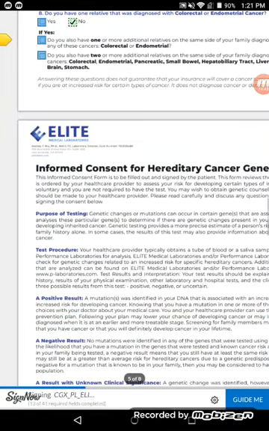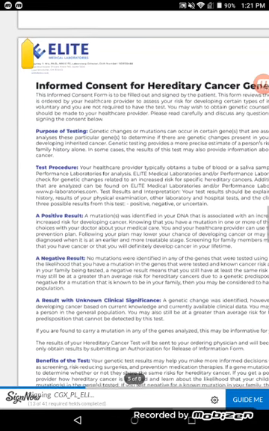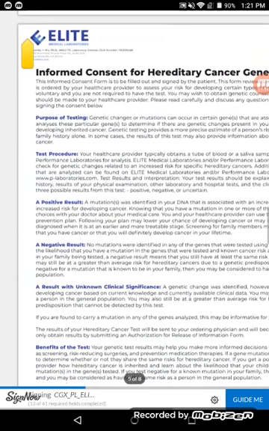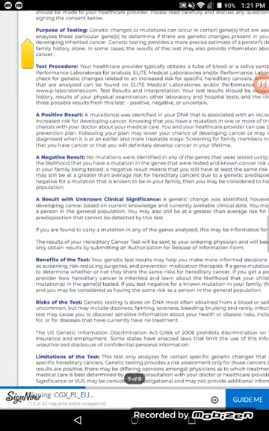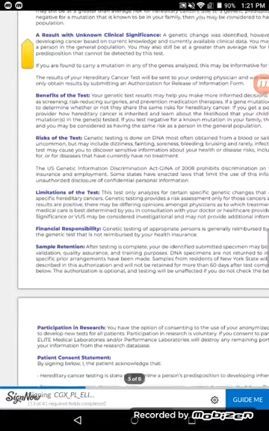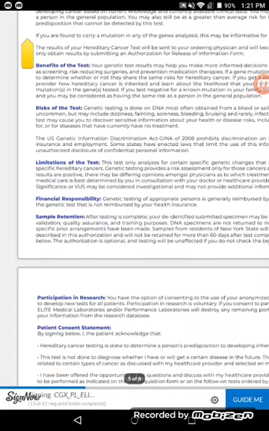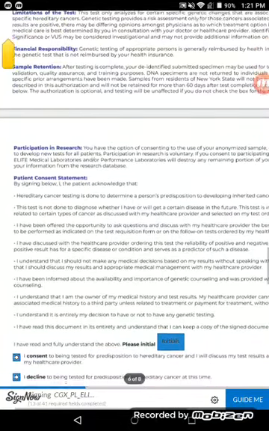The next page is just information for the patient of why the testing is being done, how they will receive the results, what's the benefit of the test, what's the risk of the test, the responsibility financially they receive, and what they do with their samples once they receive it.